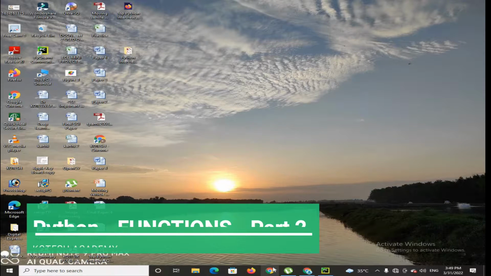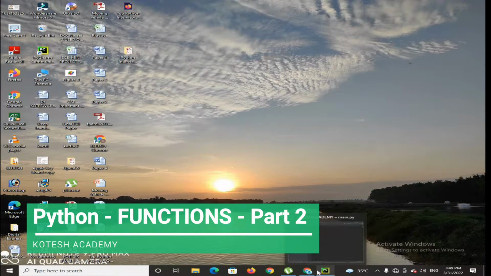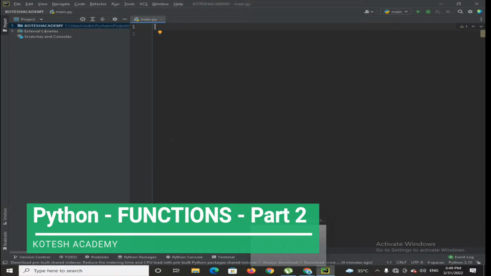Hi friends, based on the previous lecture we are going to continue with various functions in Python. The first one is that functions can be represented with the help of the keyword def, in small letters, which means define. I am taking my function name as Kotesh. A function is always written with brackets and a colon.